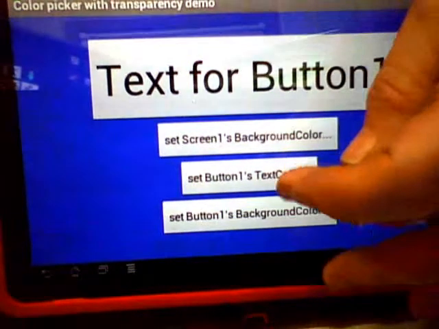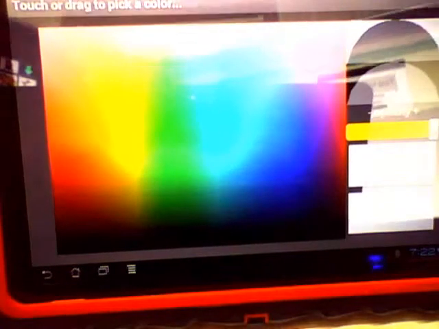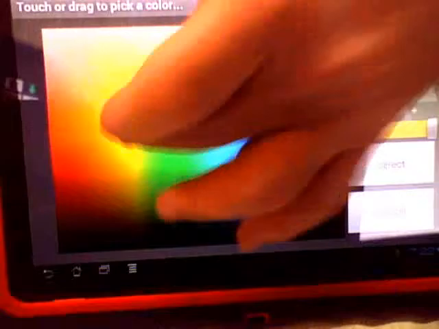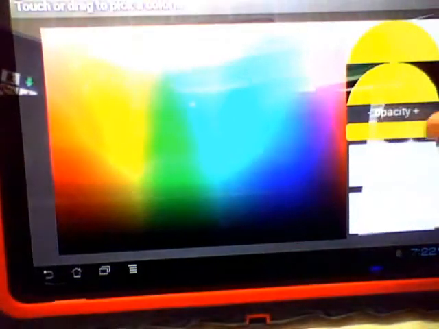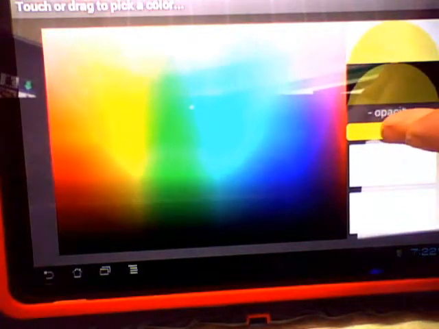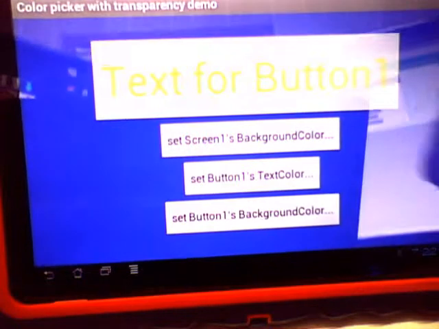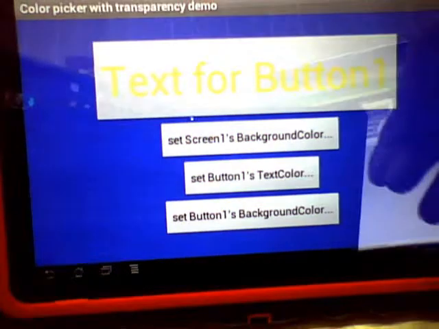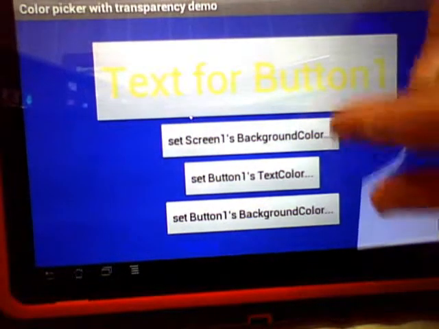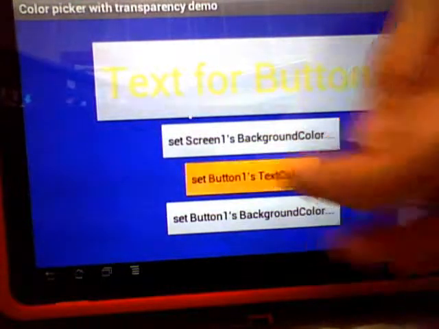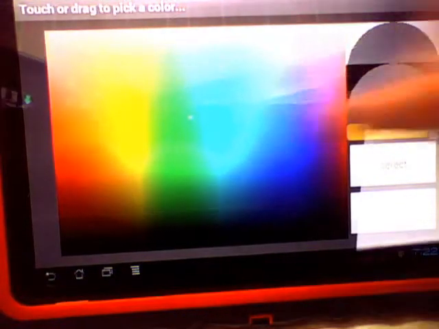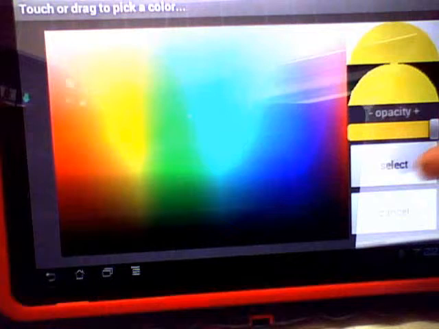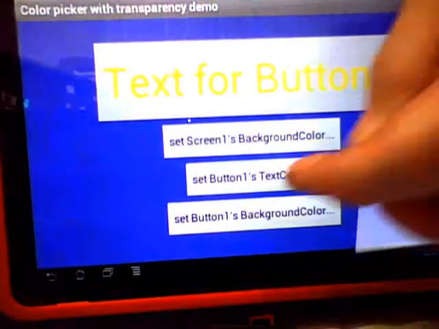Okay, and then the button text. Let's do that in a yellow. Not too bright. We need to make that a little brighter. That's better.